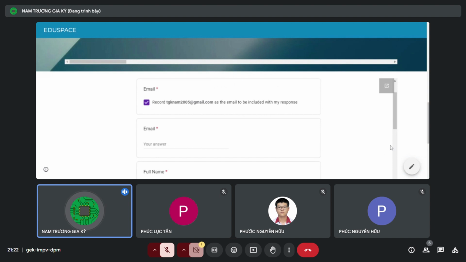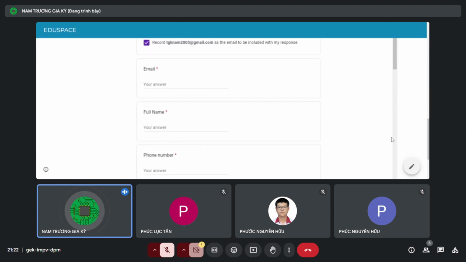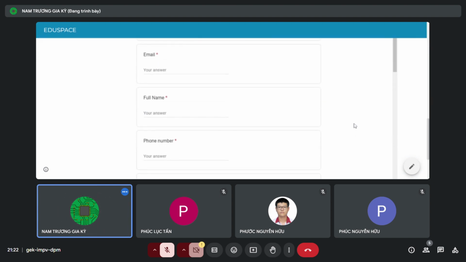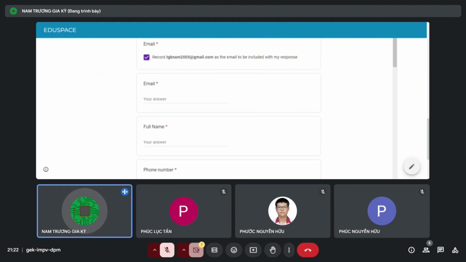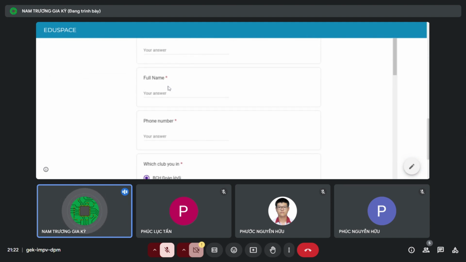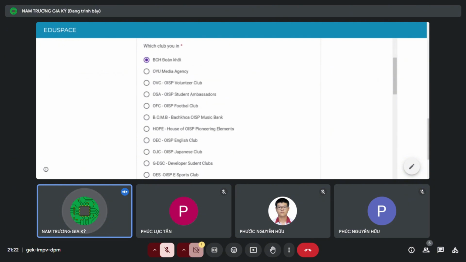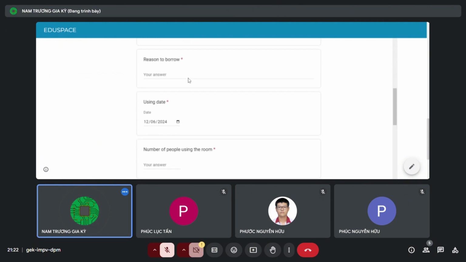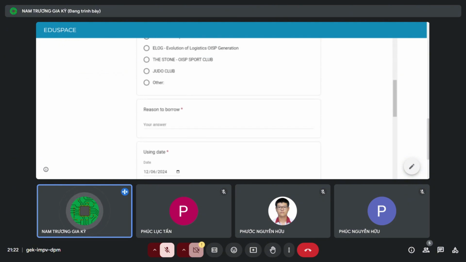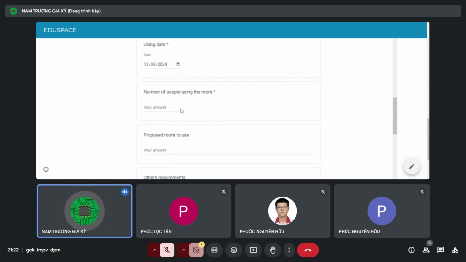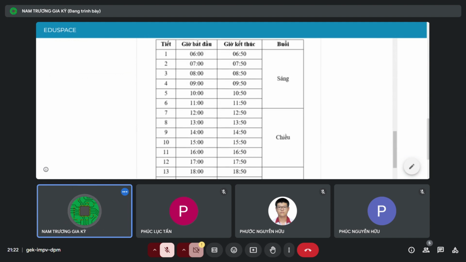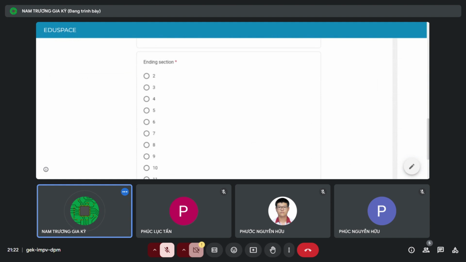and below the calendar is the form to submit the booking information. So you have to fill in your booking information, including your personal information, which club you are in, the reason for you to borrow the room, the using date, and other requirements. But the most important thing is we have to know which time range you will borrow the room.